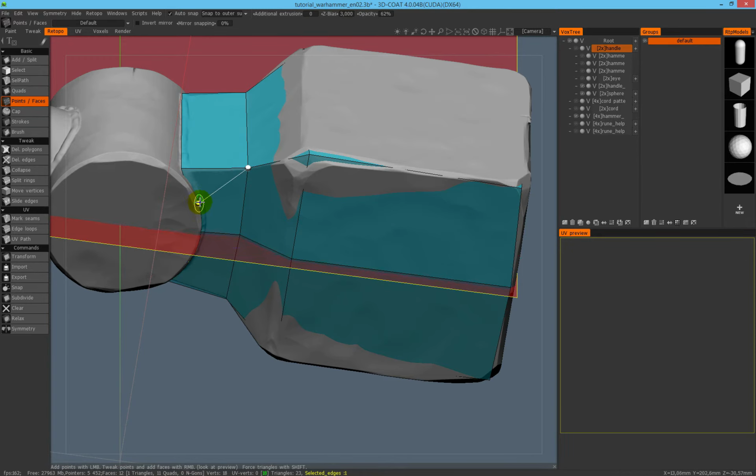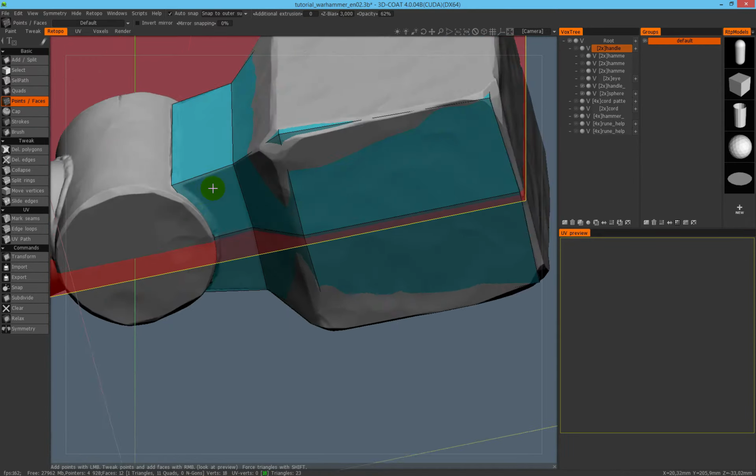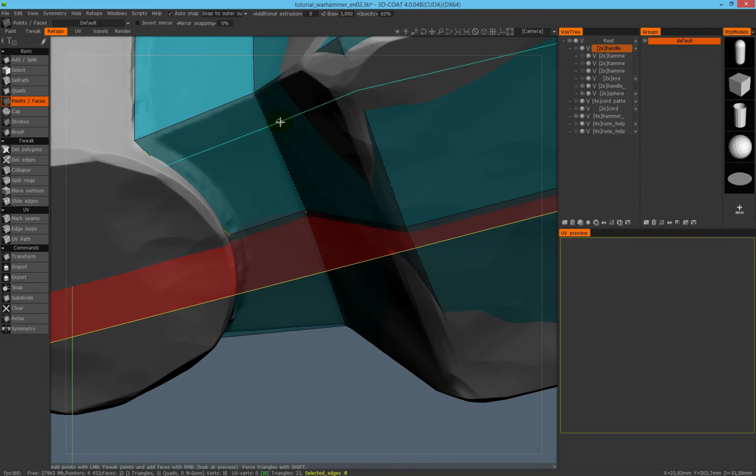Okie dokie, wait a second. No, it doesn't work. Again. Okay, and move it to this position. Great.